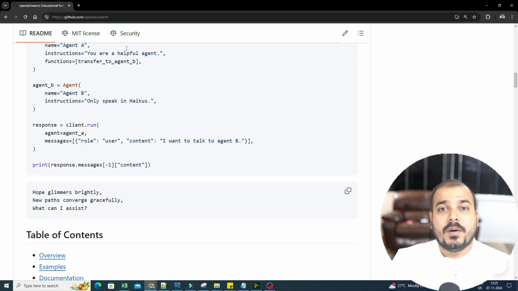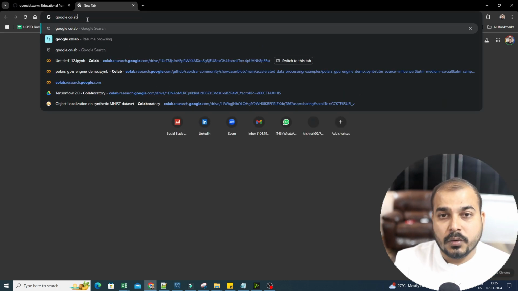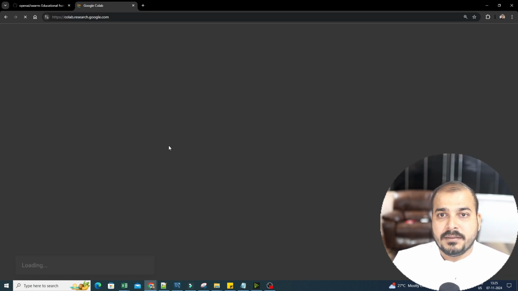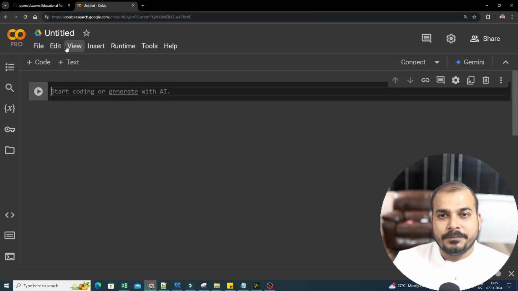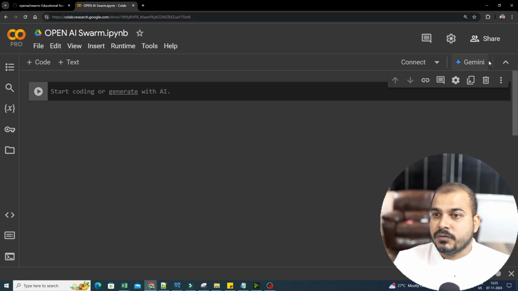So now let's do one thing. Let's go ahead and open my Google Colab. Here, I will open this, and let me create a new notebook file. And we will write our code over here, right? Now let me name this OpenAI Swarm. Okay, so I'm going to use this.